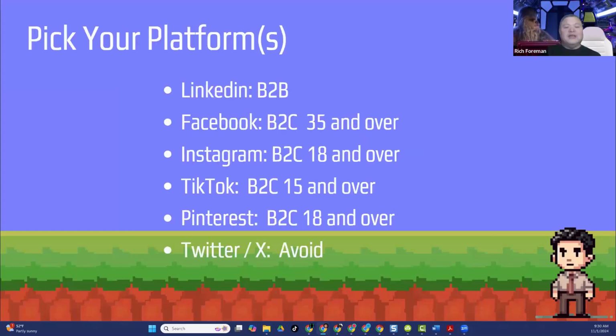If you're more B2B, LinkedIn's the place to be. Facebook tends to be an older crowd like me, so that's 35 and older. Instagram is also B2C, a younger crowd, 18 and over. TikTok is a much younger crowd, 15 and over.